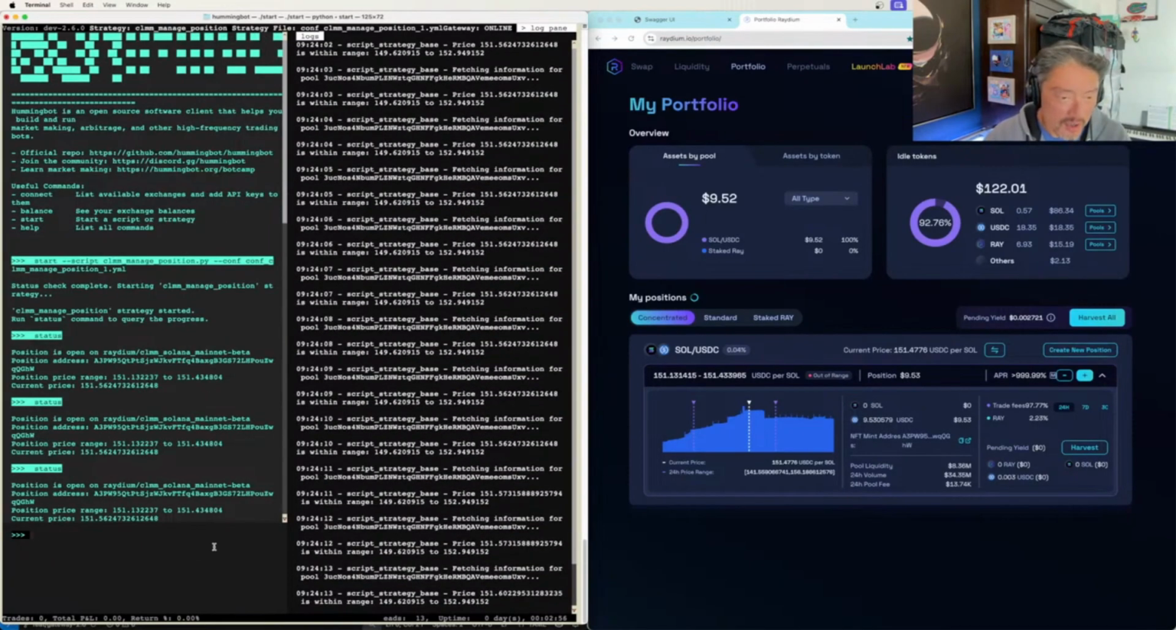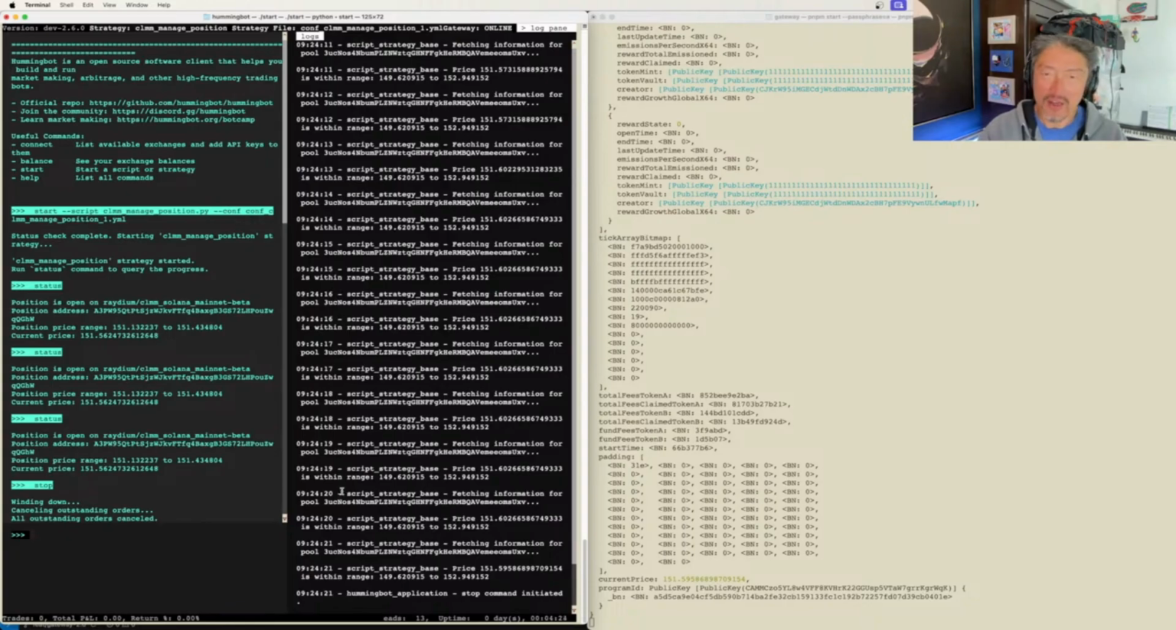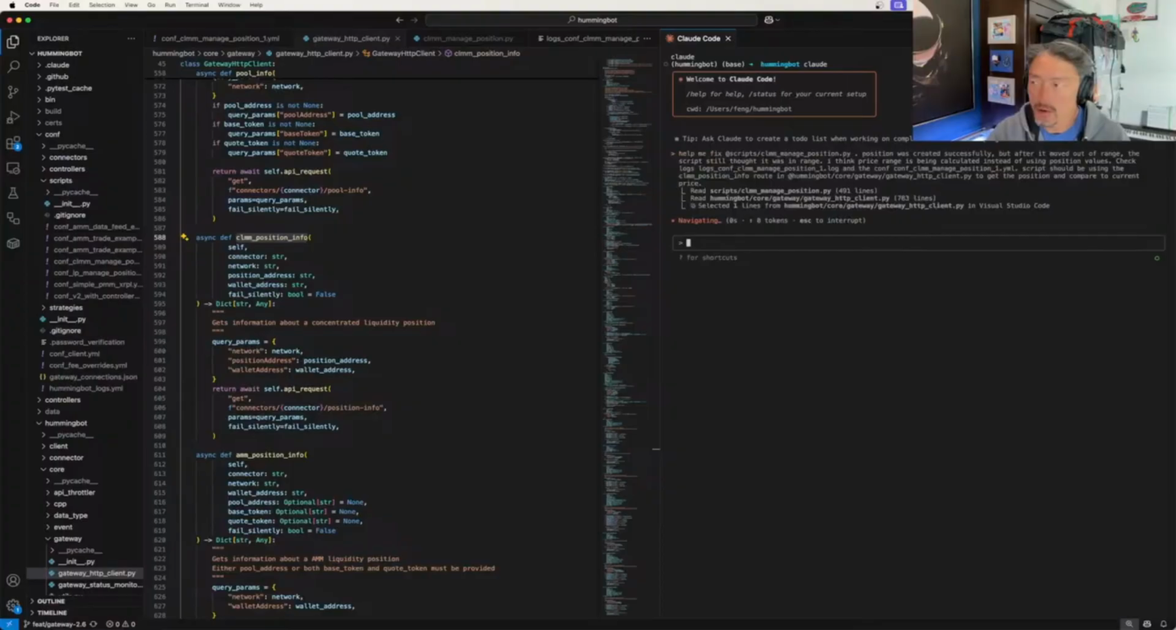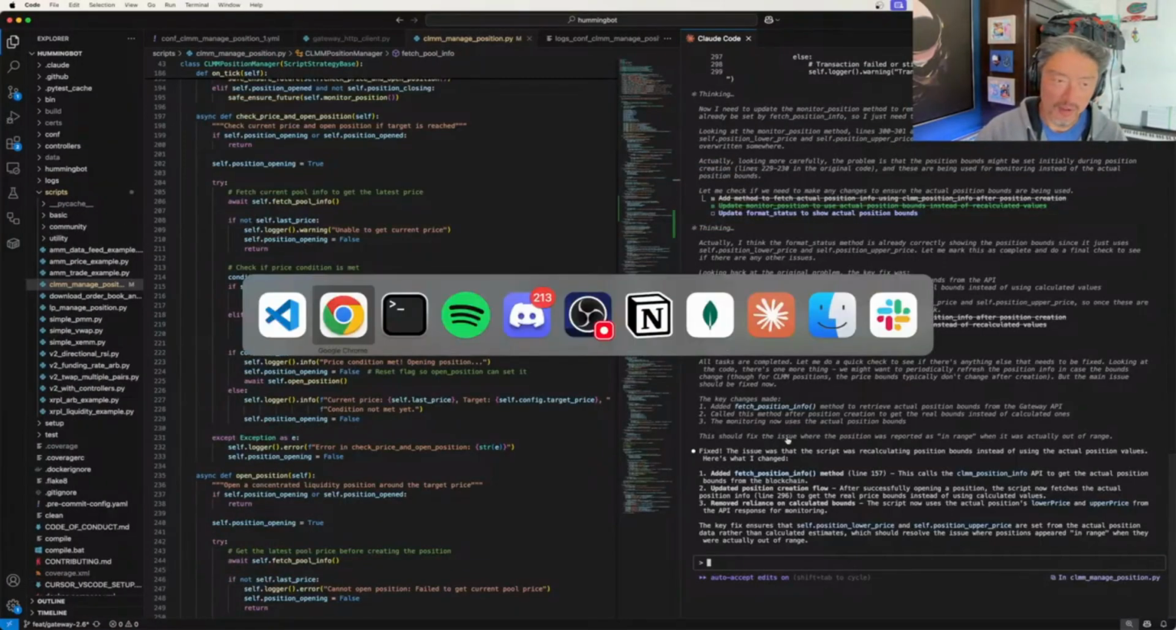So the script actually does have an issue, because currently the price is out of range, but here it still says it is within range. So let's stop this and try to fix this. Let's see if Claude can help us fix. Help me fix. Let's go with that. It looks like it thinks that it worked. So let's go ahead and test it out.